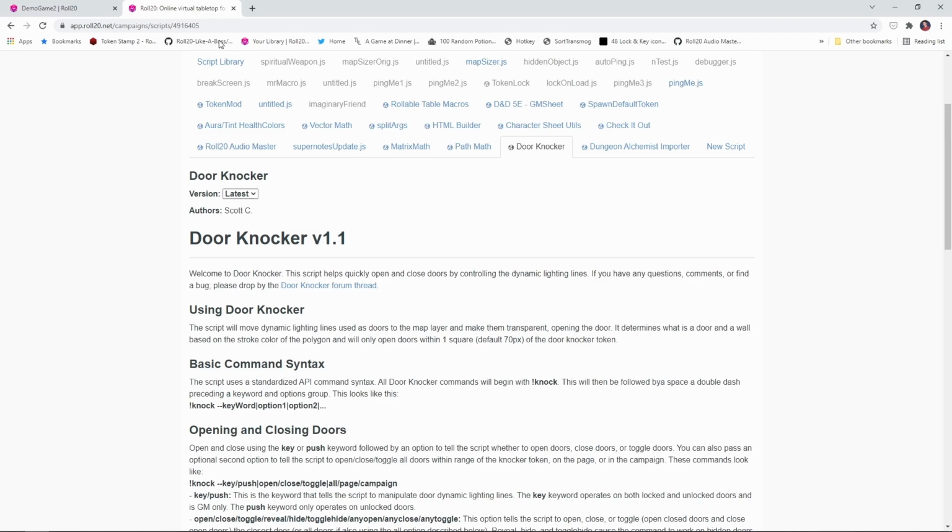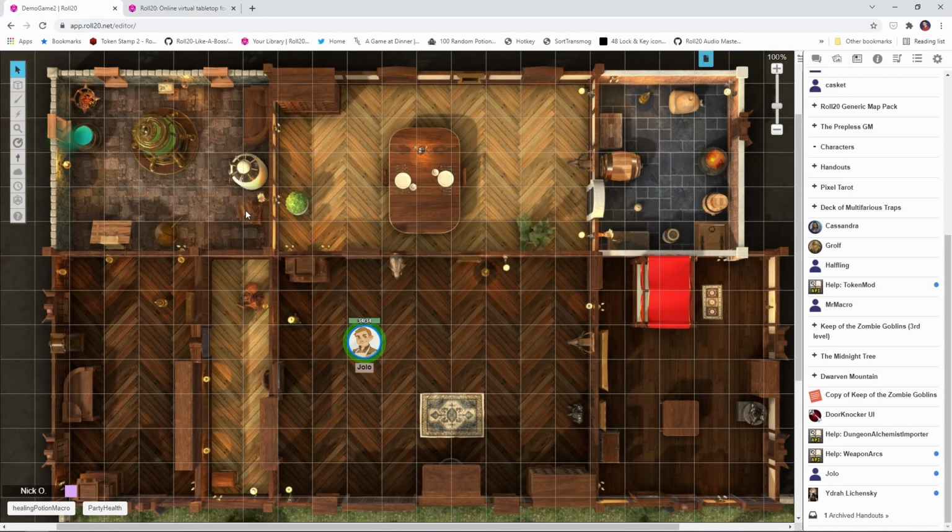Once the script is installed, we can go back into our game, and there's a little bit of setup we need to perform. This is a map that I generated using a tool called Dungeon Alchemist. I'm actually going to do a review on that sometime in the near future. But this map has dynamic lighting enabled.